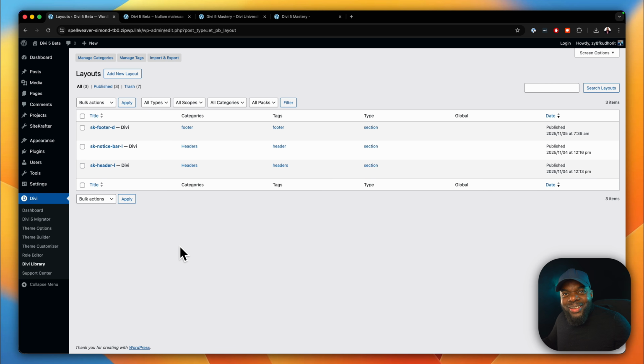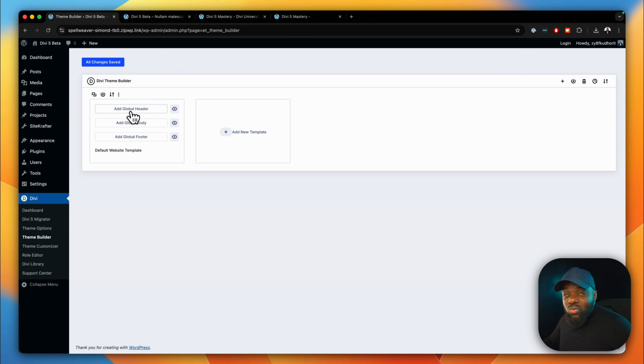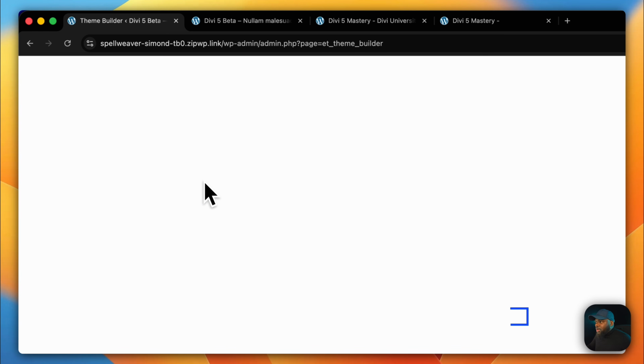So the question now is, how do I add it onto my website? Well, let me show you how. This time you need to go to the Divi theme builder. Okay, so you want to click over here. Next, we're going to start with our header. So we're going to click here on add global header, build global header.